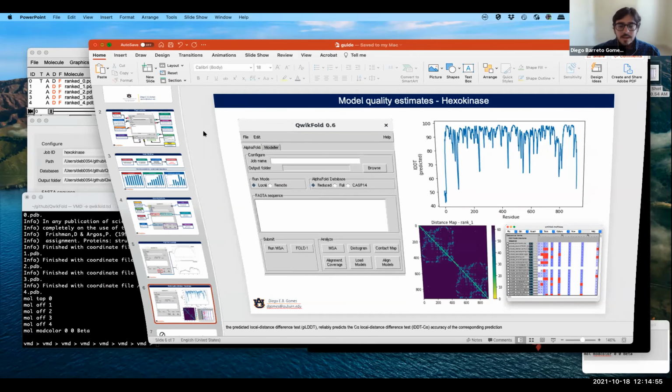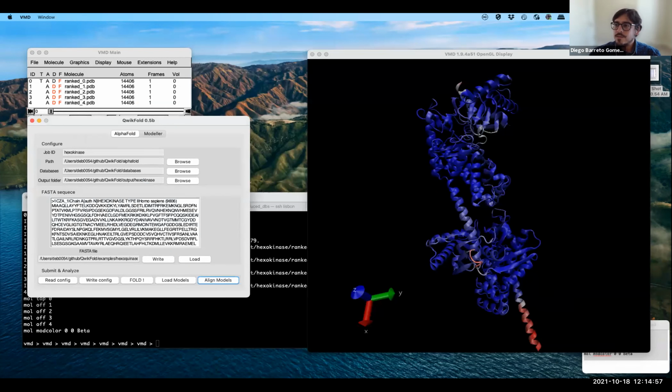With that done, I conclude my small tutorial on how to use Quickfold, and I'll give the word back to you, Rafael. Thanks, Diego. Do we have any questions?